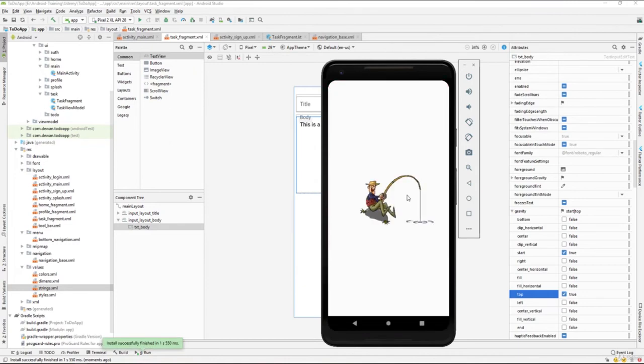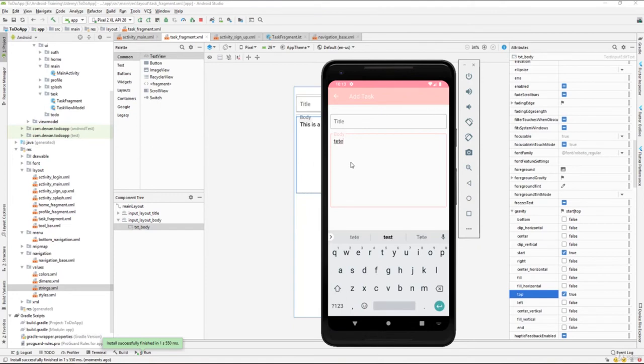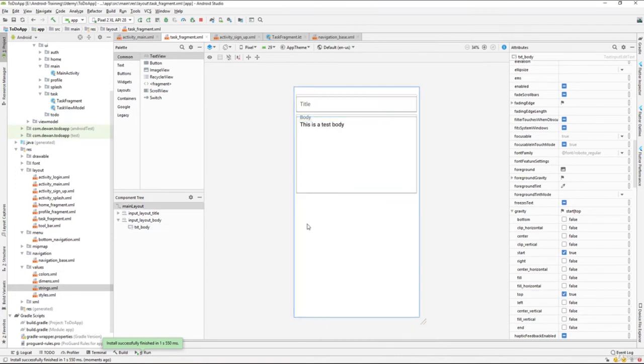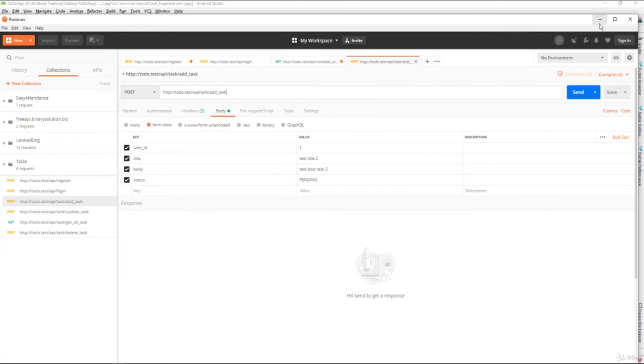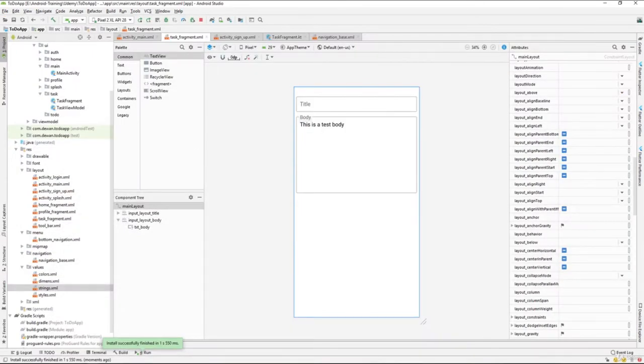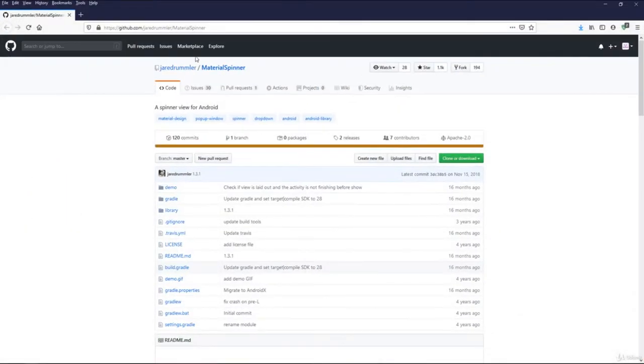Okay, so let's wait for 2 seconds for this one to complete, and let's go to the add tags. Okay, the body is looking fine. Yeah, now we can type at the top of our text view over here. Sorry, the edit text. And let's design some more, and after that we need one more field, which is a status. So for the status, let me make use of material spinner.